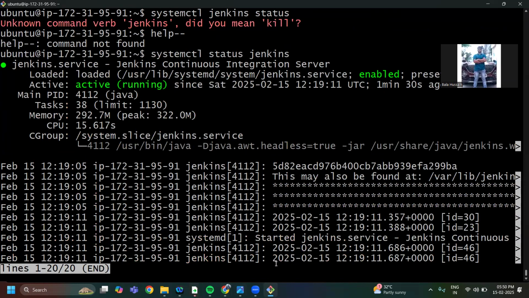Yes. Now, it will take some time to get Jenkins running. So it is actively running in my EC2 instance. You are able to see, right? So I successfully installed Jenkins in my EC2 instance. Now I will show you how we can access this Jenkins application using our browser.